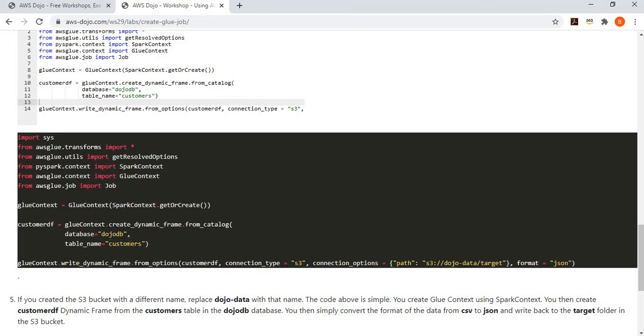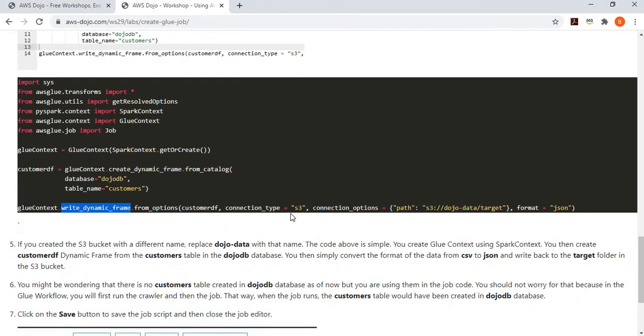Simple. So I'm simply reading the data from customers table in Dojo database, Dojo DB. And then I'm simply using this write dynamic frame method in glue context to write data to S3 bucket. Simply read it and write back to the S3 bucket. And then this time I'm saying the location is target folder. And just to show a little transformation, I'm converting this CSV file into a JSON file. Simple, yeah, just keep it simple.